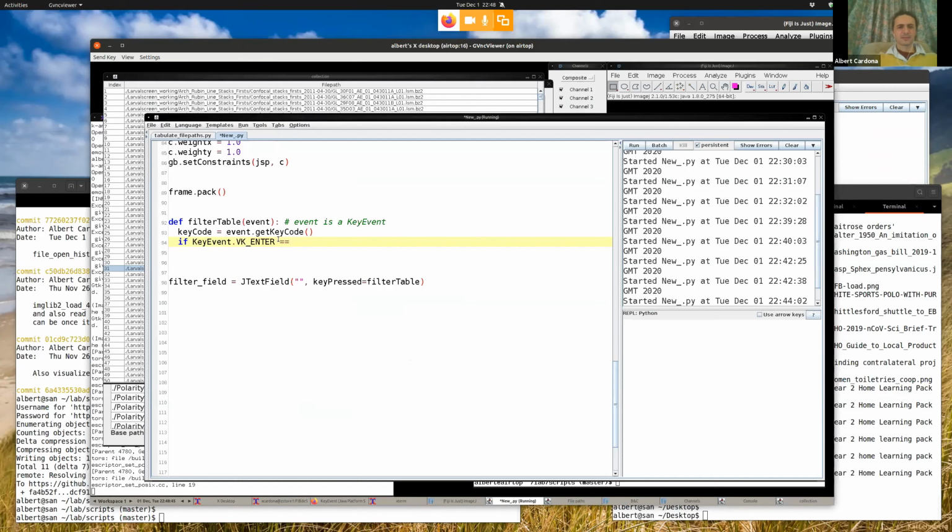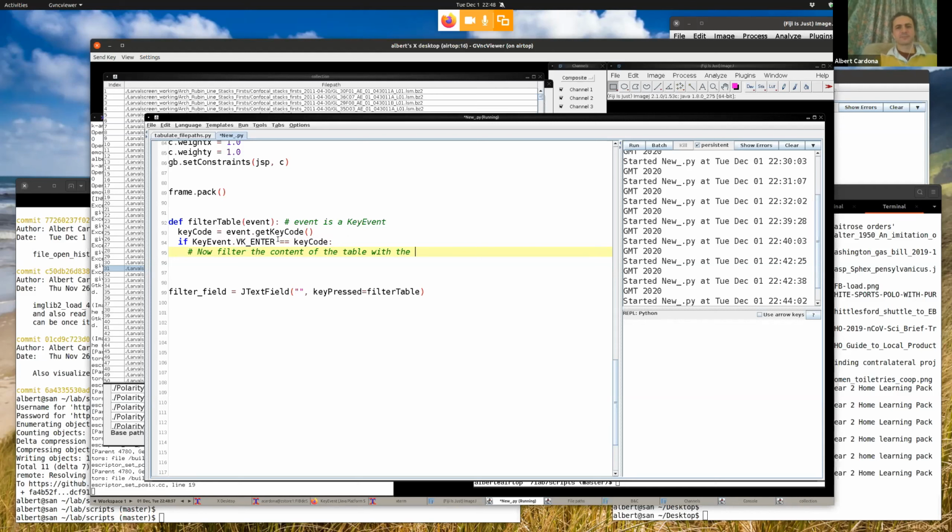So if the event is actually the key code, then we want to do something. We want to filter the table. Filter the content of the table with the text. So the first one that we can implement is simply just plain text. So where is the text? The text is in our filter field.